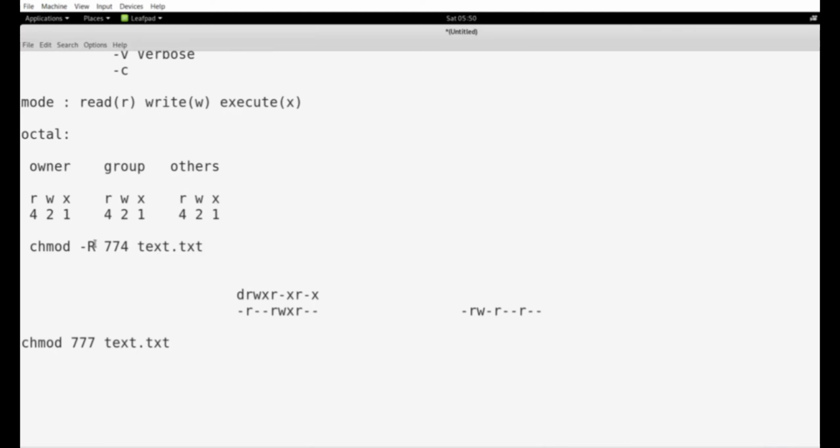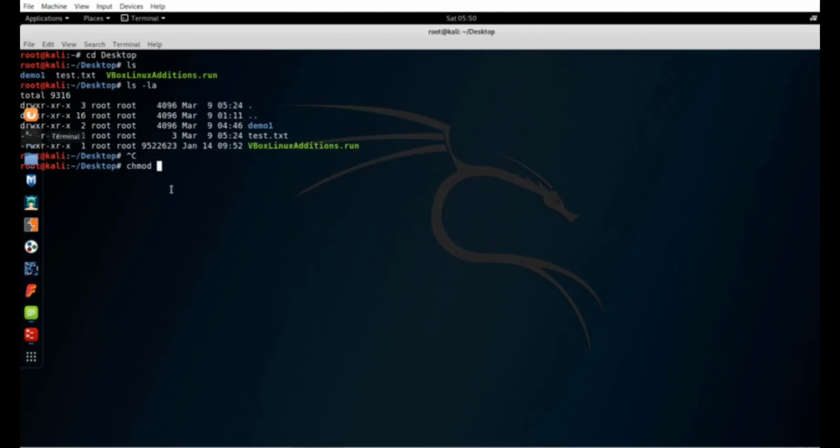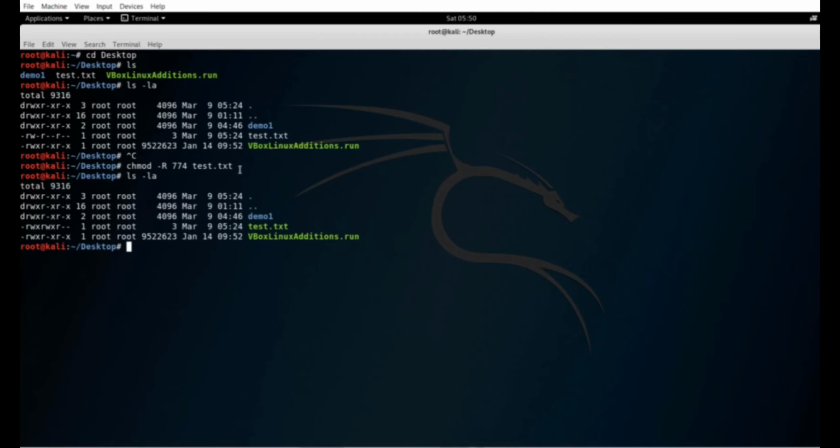Let me copy this and go to the terminal, and you'll see here, in recursive mode, 774 is the permission, and give test.txt, which is your file name to which you want to give the permission. If I hit enter, now if I say ls -la, then you can see the permission has been changed.